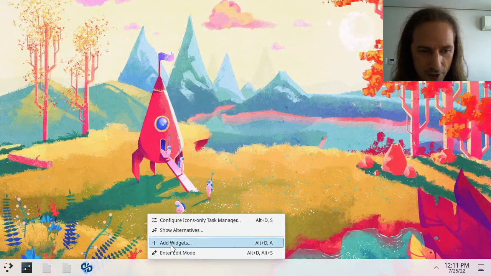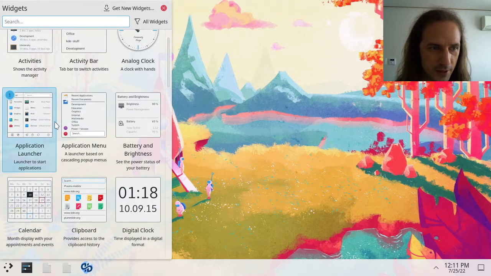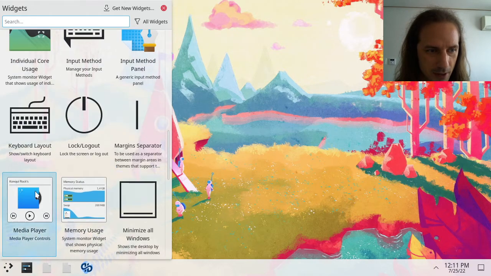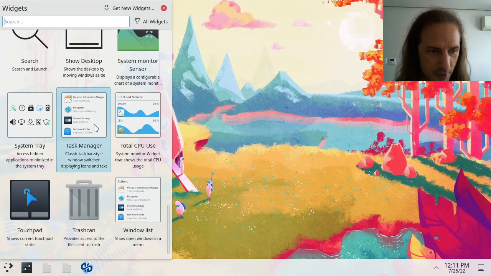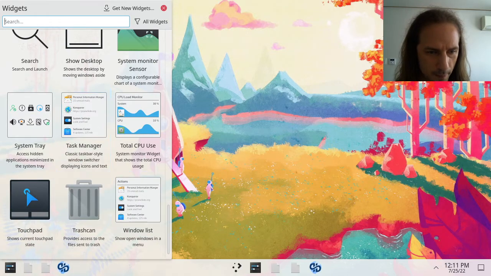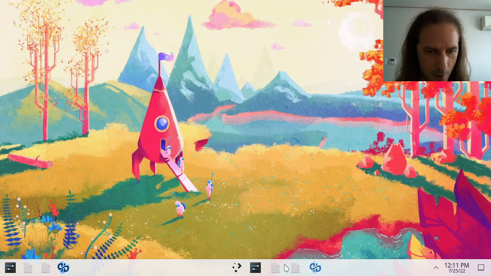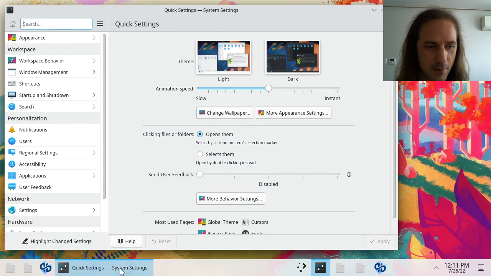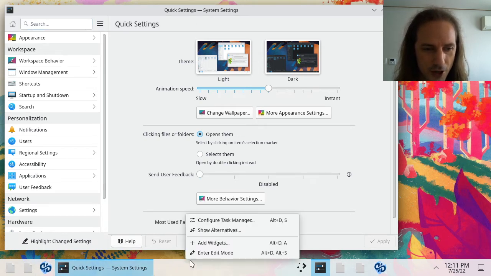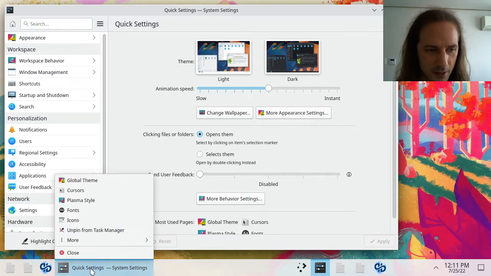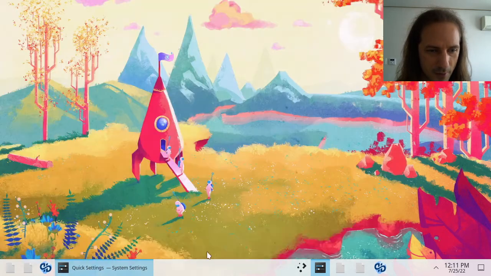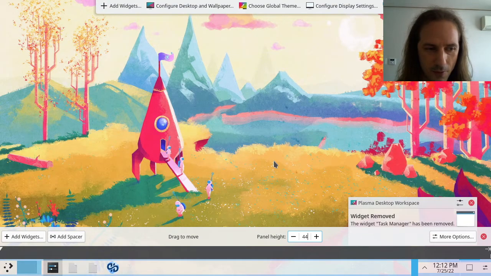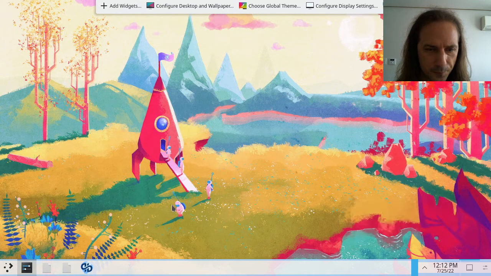But maybe we want to add another widget, which is, not the icons only, but what was it called? Task manager, for example. This one. If now I open the settings menu, on the regular task manager, we can see the name of the window appearing there. Of course, in general, we don't need both of these. So we could just go back to the edit mode, hover over this, and remove this task manager from over there. Alright, so what else?